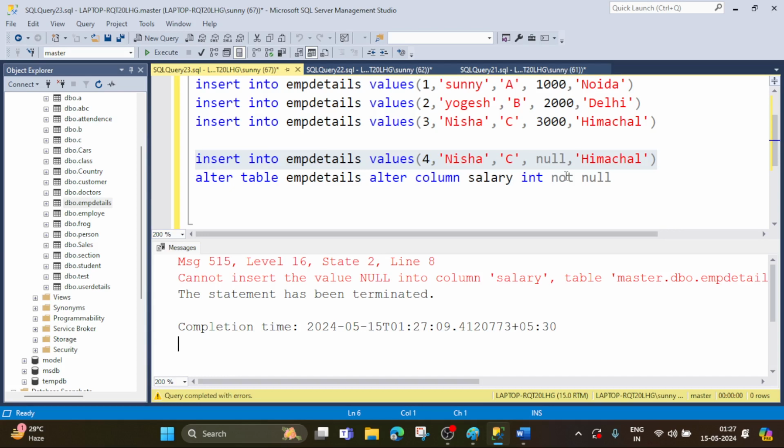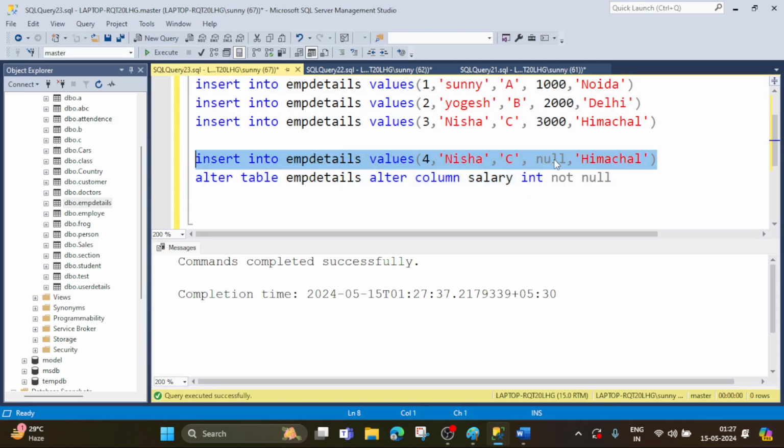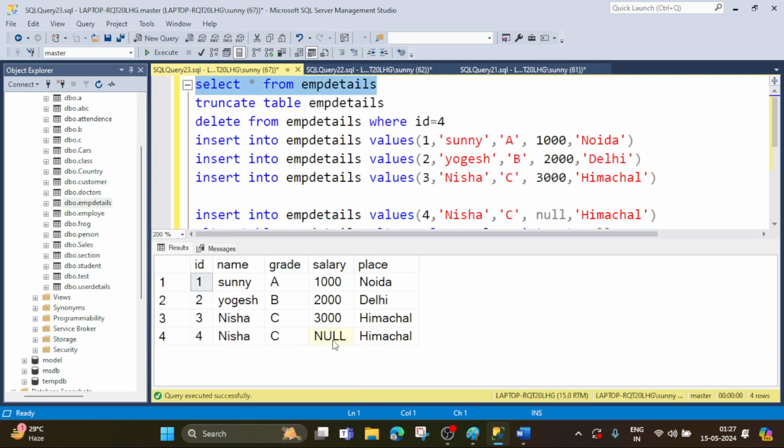Now what if there is a requirement that you want the user to be able to insert a null value for this column? Then what you can do here is execute this query again, but without not null. So let's execute this again. Command completed successfully. Now again execute this query and you will be able to insert a null value for the salary column. One row affected. Now if you check the data again, you will see the null value has been inserted here. So this is how not null constraint works.